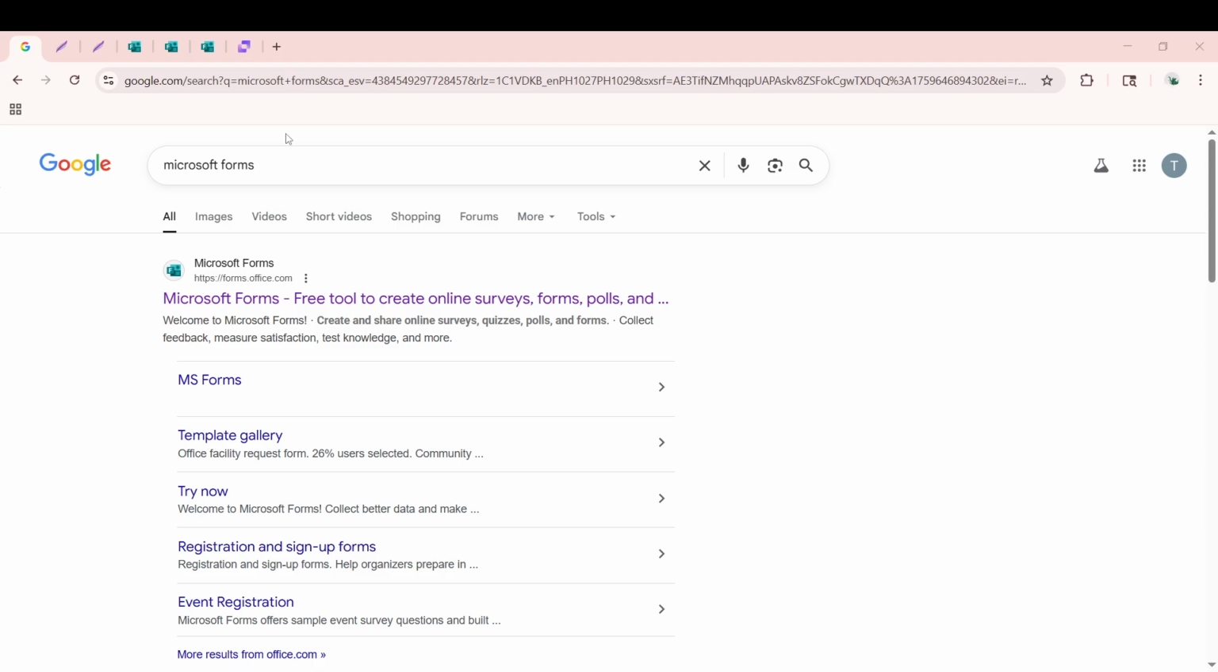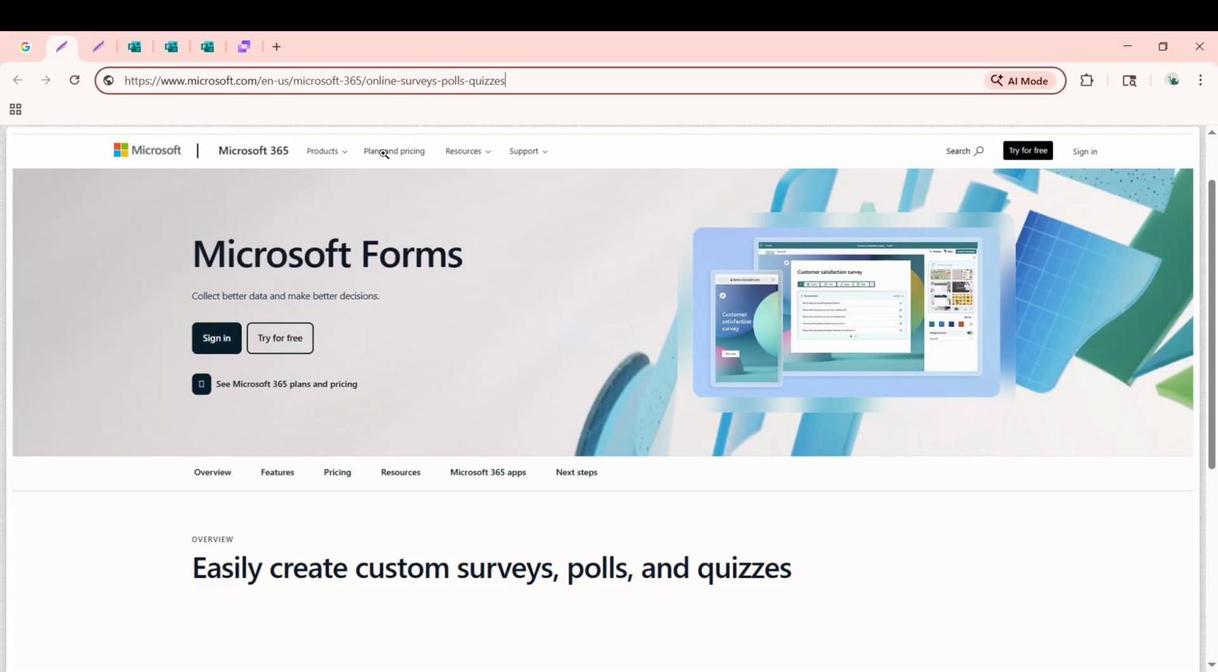First, you'll need to open your preferred web browser. In the search bar, type in Microsoft Forms and hit Enter. This will bring up a list of results, and you'll want to click on the official Microsoft Forms link to proceed. Once the page loads, you'll see a sign-in button. If you aren't already logged in, make sure to enter your credentials. This step is crucial, as you'll need access to your Microsoft account to work with Forms.